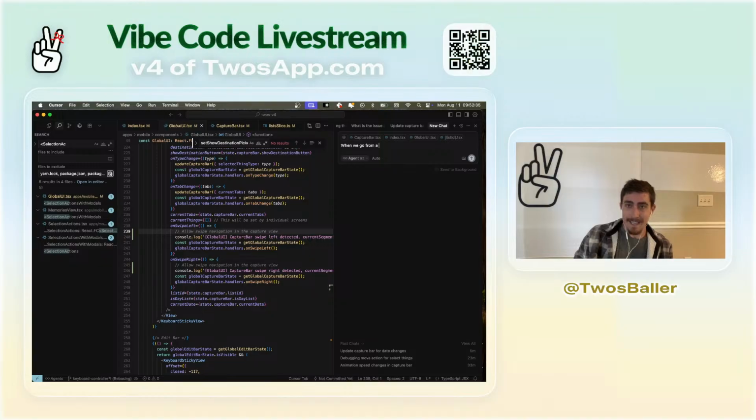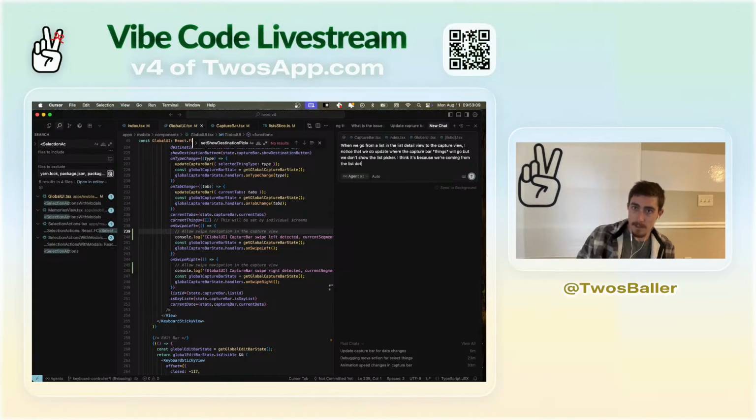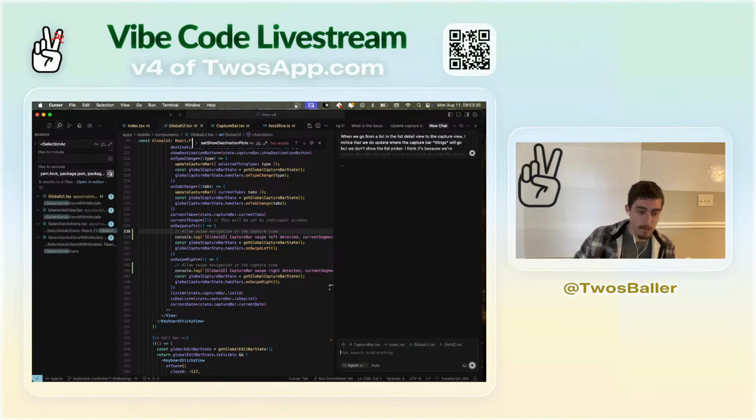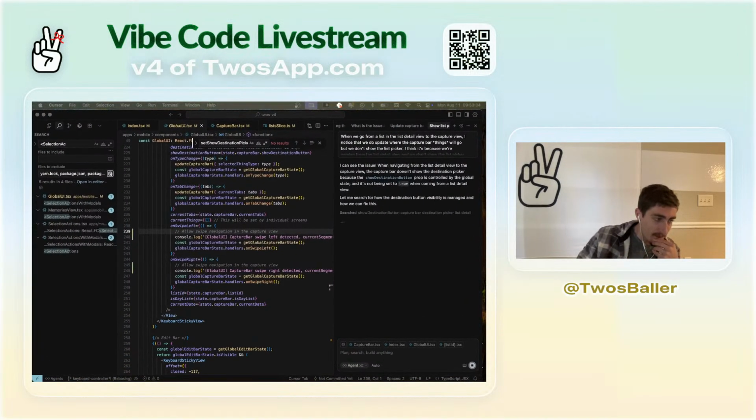When we go from a list in the list detail view to the capture view, I notice that we do update where the capture bar things will go, but we don't show the list picker. I think it's because we're coming from the list detail view and we don't show the list picker on the capture bar there, but we should be able to use it on the capture view. You know what I'm saying? Yeah, I'm saying.